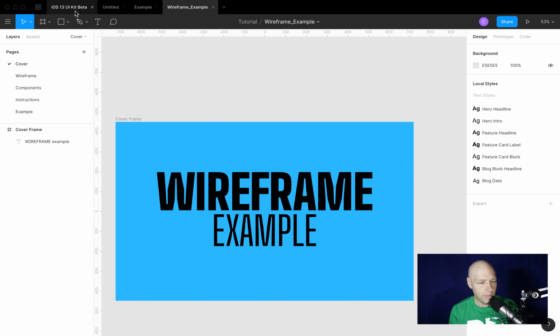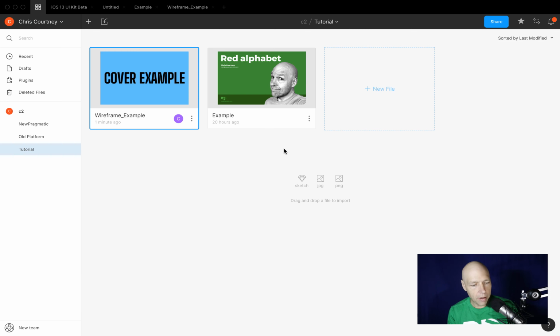I'll save that up, and we'll come back. And here in just a few seconds, this will update. Instead of saying cover example, it'll say wireframe example. And this gives us a unique way to really quickly go through and clean up our cluttered, utterly destroyed Figma dashboard. And that's one of the easiest things that I can think to really enhance your ability to sift through what is inside of Figma for you.